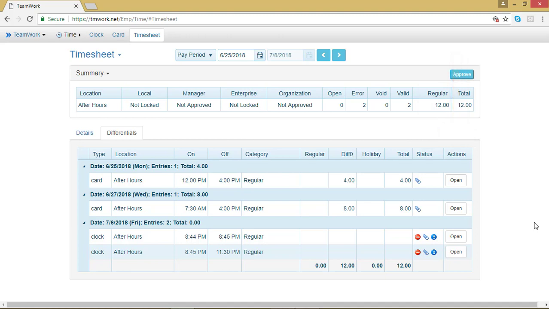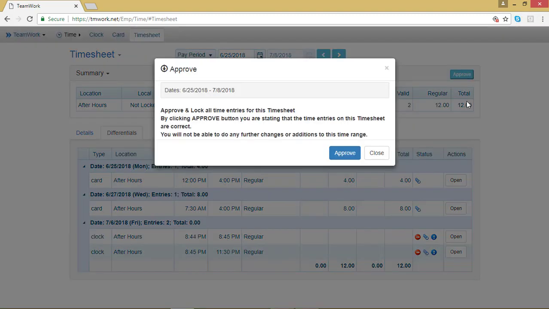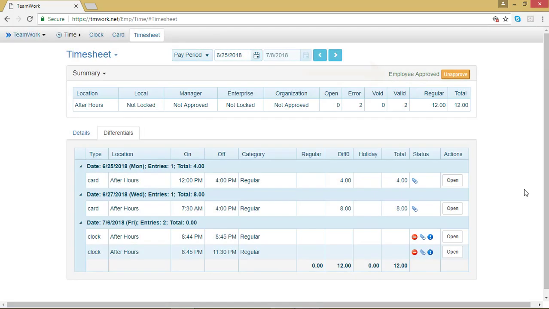If everything looks good and I've gone through all of my details and I agree with them, I can go up to the top of my timesheet and click that blue Approve button. TeamWork 5 is going to make sure I do actually want to approve my timesheet. If I don't want to approve this timesheet, I can hit Close. I'll go ahead and hit Approve. And now that timesheet has been approved.